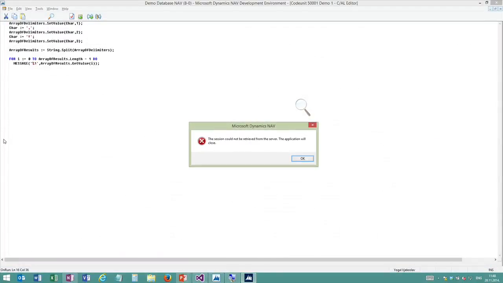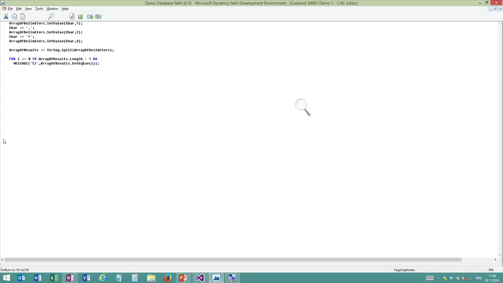Okay, I have to reconnect the server. Happens occasionally when you close and open the laptop.